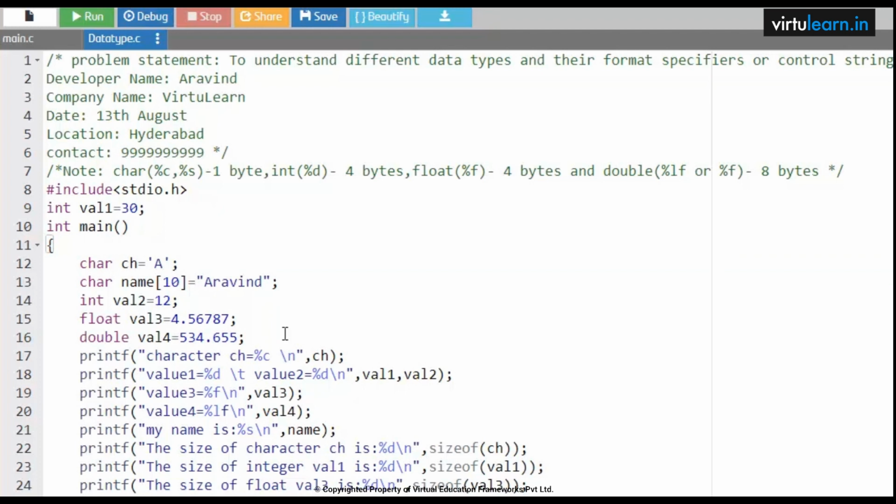I hope you understood these data types, their usage, and what format specifier is required for each and every data type. We have clearly understood it.